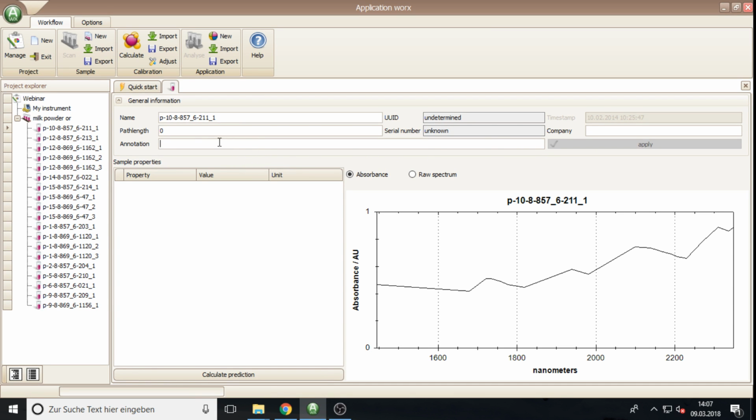And if you like to, you could annotate something to the sample. Moreover, you could have here properties if they are assigned already to the sample. And you find here a plot of the spectrum itself in absorbance units. So for every filter you find there some absorbance value. So that's the view of the sample.